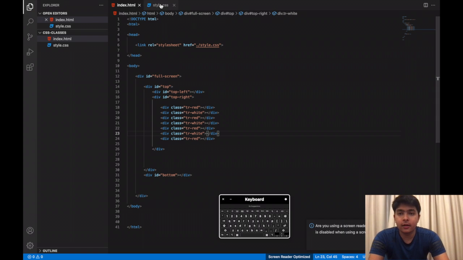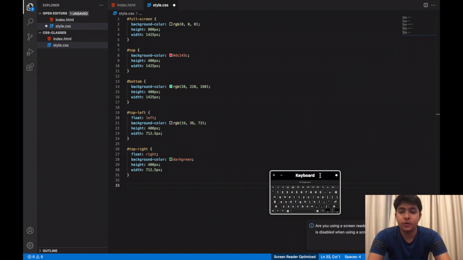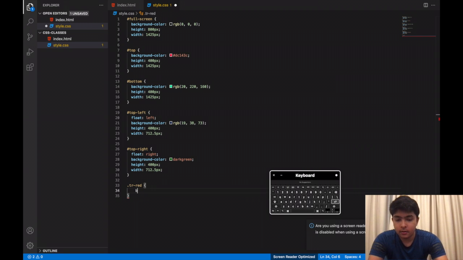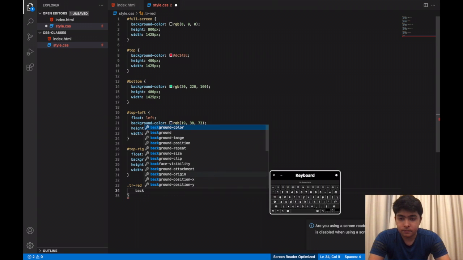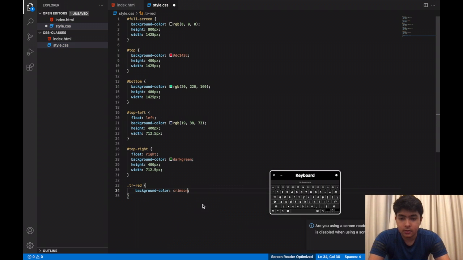Now I just have to style them. So I have to go back here. And now since it's a class, I can't use a hashtag. I have to use a dot. So I use dot tr-red, tr-red. And now, so the background color is obviously red. So I can use maybe crimson for this.